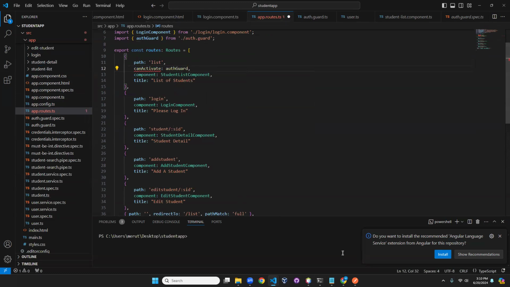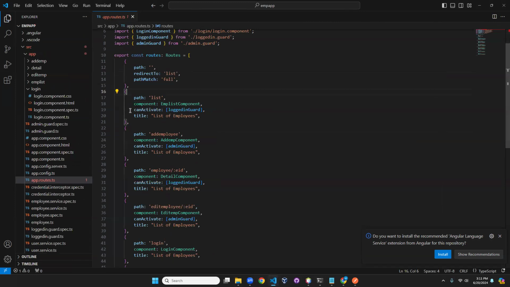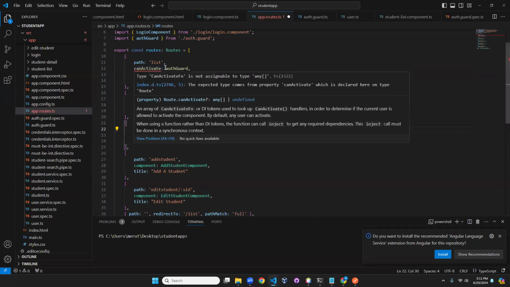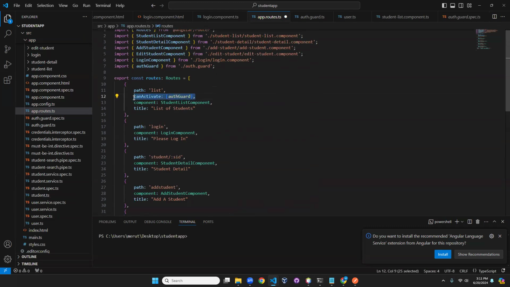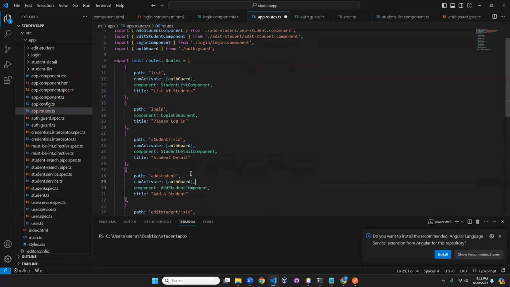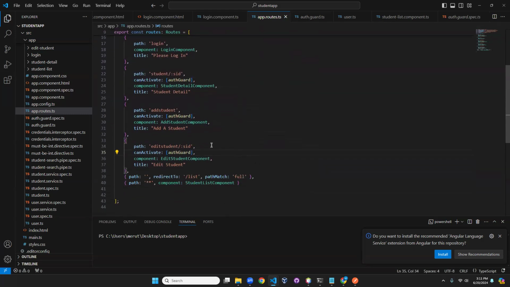Auth guard. I'm going to double check the other one just to make sure. Yeah. I think I actually named something wrong. Let me just check it. Yeah, I did do it wrong. Let me just show you this. Okay, I just did it wrong. You need to specify a list of authorization guards. So there you go. Boom. canActivate auth guard. And now I've done nothing to student ID. I've done nothing to add student. I've done nothing to edit student. Yes. But by default, I can't log in.